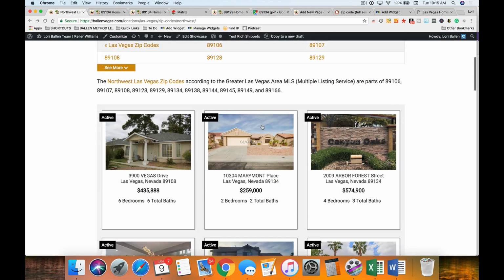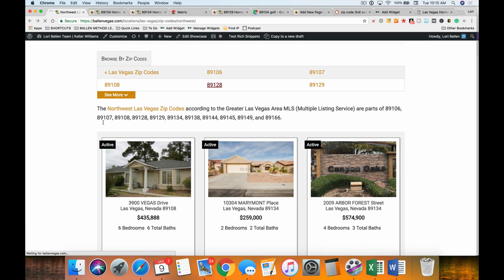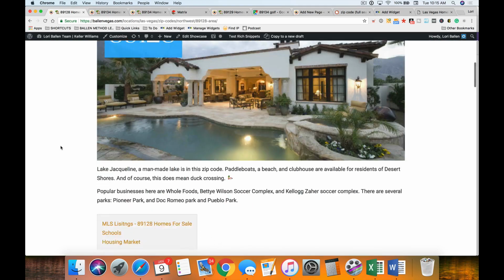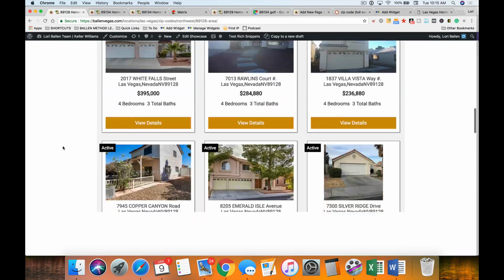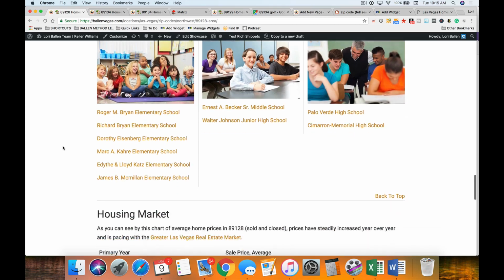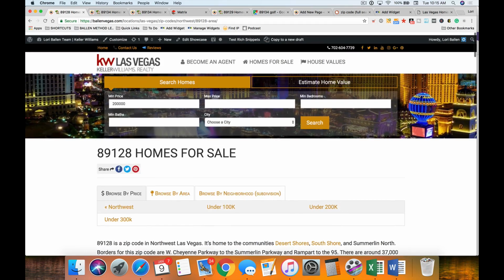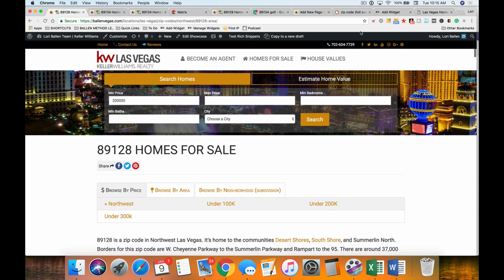So that's the majority of what you want to have on the page. If you want to put extra things on there, you want to put a video on there, go crazy, go absolutely whatever you think is valuable. So here's the housing market, but this is the general idea of how you would create a zip code page or a community page really of any kind.